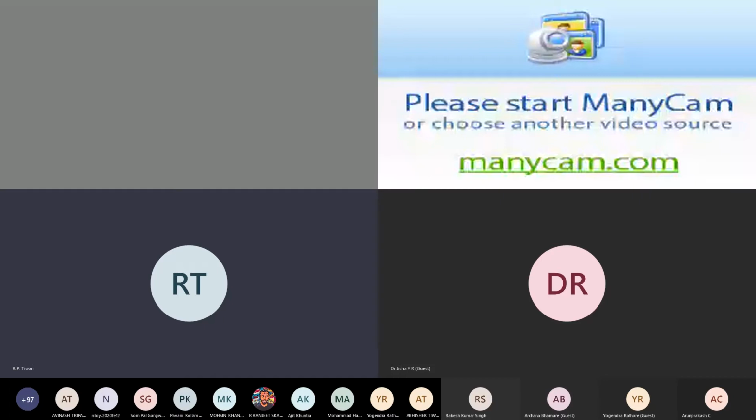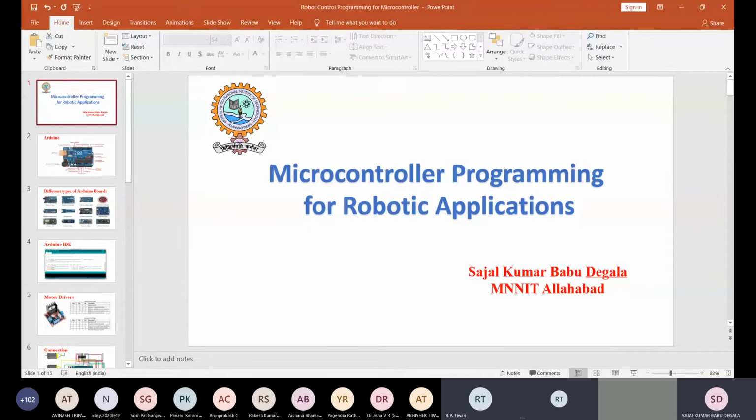So I will give a brief introduction about Mr. Sajal Babu. He did his BTech from IITS, Robotics, then MTech in biomedical engineering from MNNIT Allahabad, and after that he was a guest faculty at MNNIT Allahabad. Now he is pursuing PhD from MNNIT Allahabad, and his areas of interest are assistive medical devices, IoT-based medical devices, sensors and actuators, and he is working a lot recently.